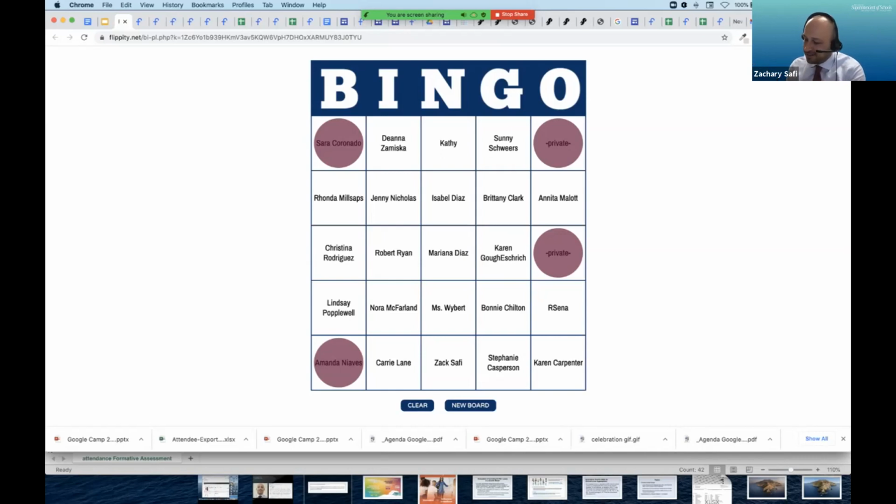Karen Carpenter. Is Karen Carpenter in here? Oh my gosh, so excited. And you see, I got it. Four corners, you guys. Sorry if I cheated. Okay, but you get the idea.